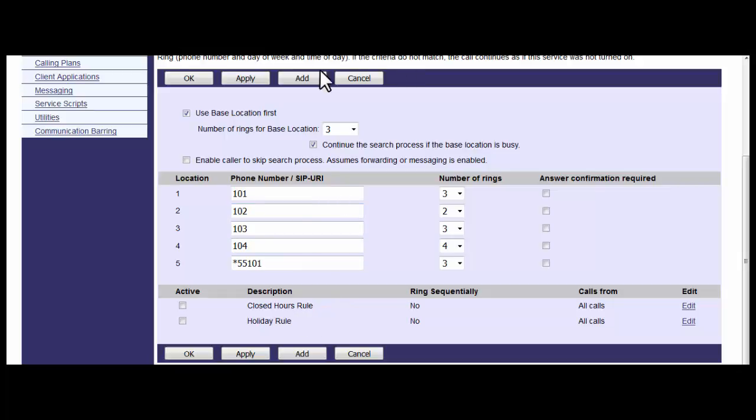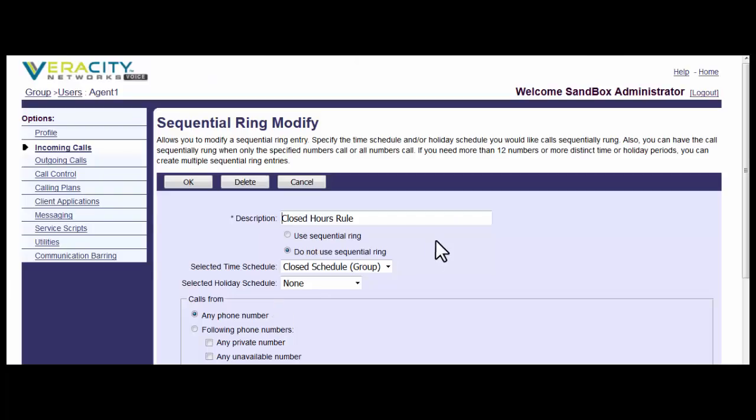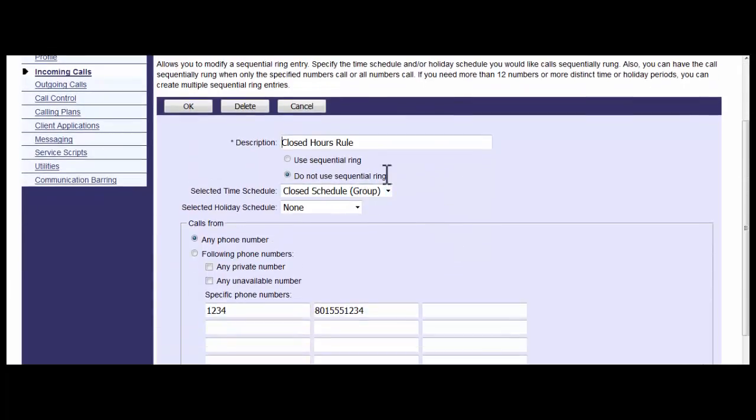And you can set these with rules. If you click the add button, you can do a rule. For instance, I've got a closed hour rule saying do not use sequential ring if you call during my closed schedule from any phone number. Now, the topic of scheduling is a separate tutorial. I definitely recommend it, because if all you have in here is all day, every day, that's because you haven't done a custom schedule.